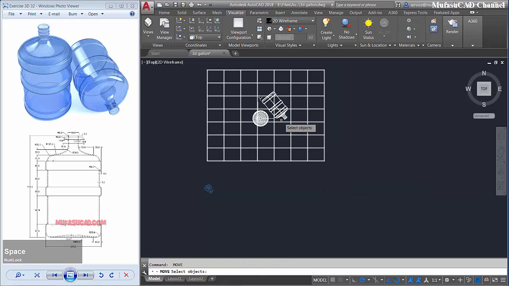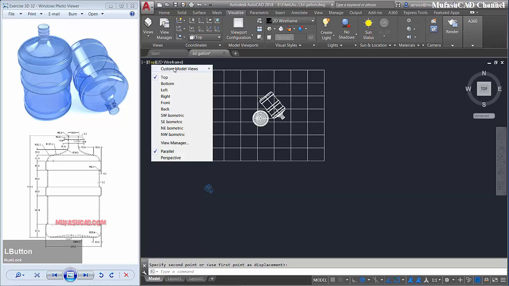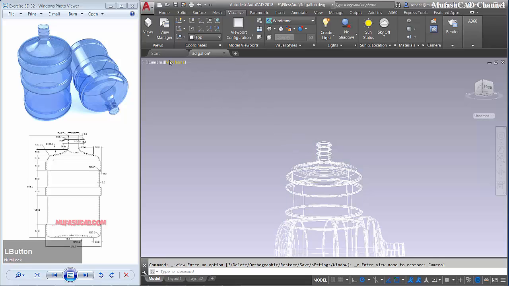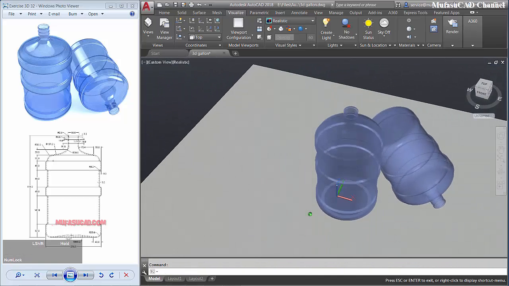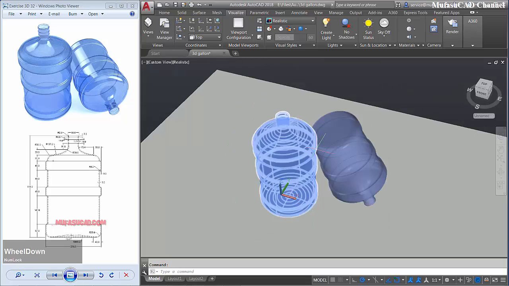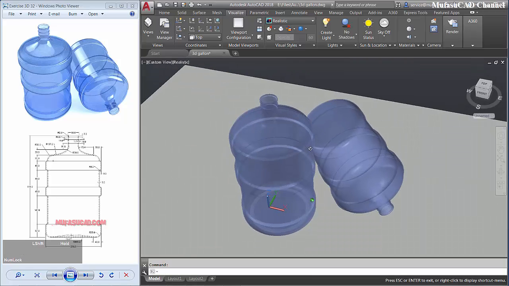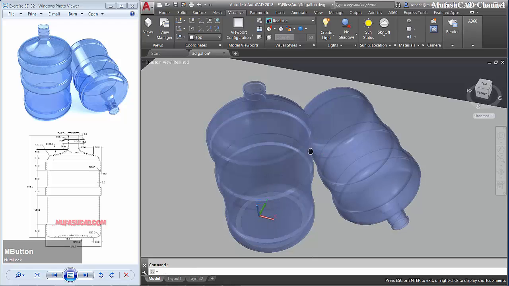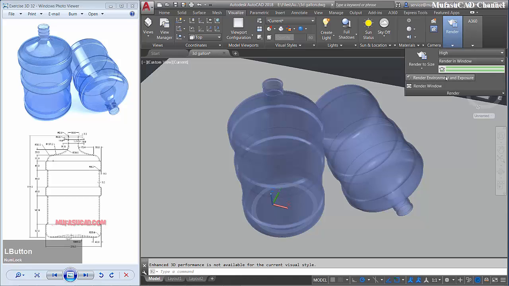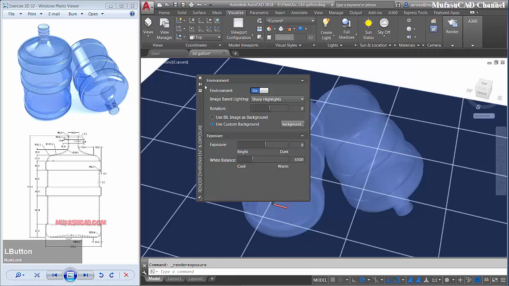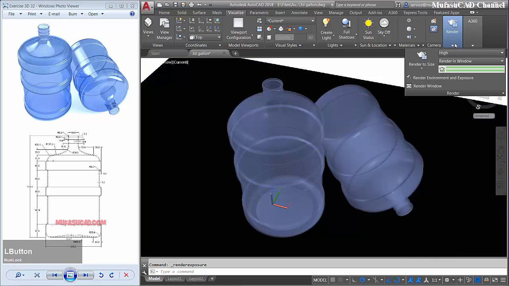Okay, now change into camera 1 view and change into realistic. You can orbit this drawing to get the best view for rendering. Okay, I think it's enough. Activate full shadow and then activate environment here. Close, and we start to render this object.